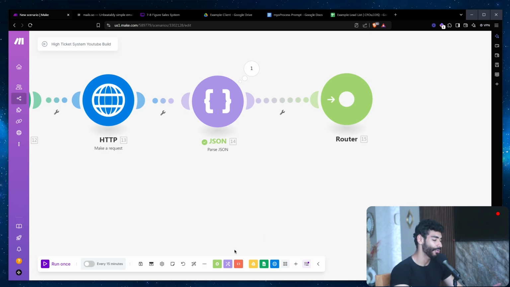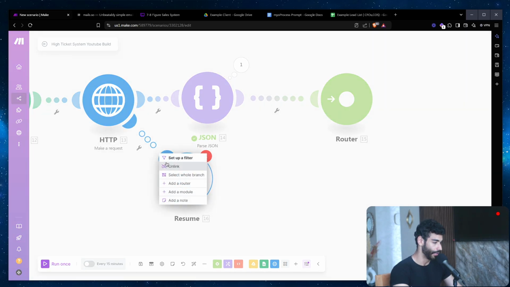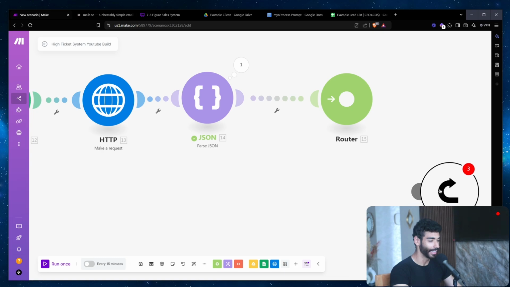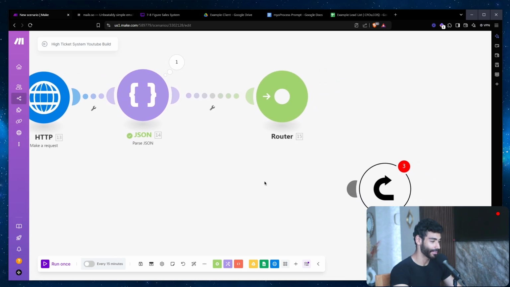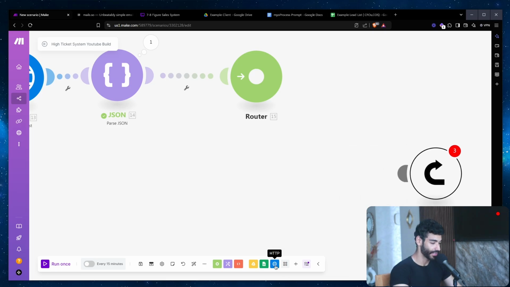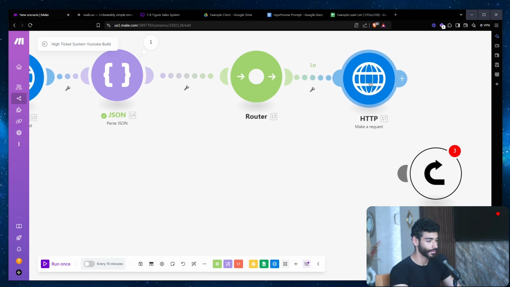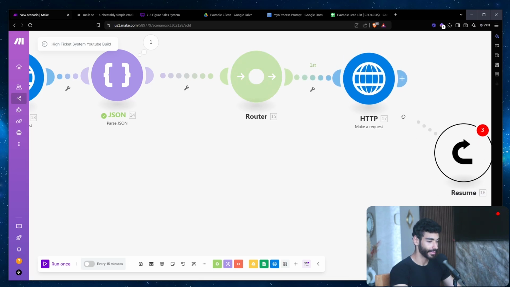We'll have to add a module called resume, I believe, and it's this one right here. And then you have to link it to the make HTTP requests right here. Sorry, I lied. You have to link it to the make a request when you make a request to the website when you want to scrape it. So we're just gonna go and we're gonna add the make request, and then we're gonna link this right here.